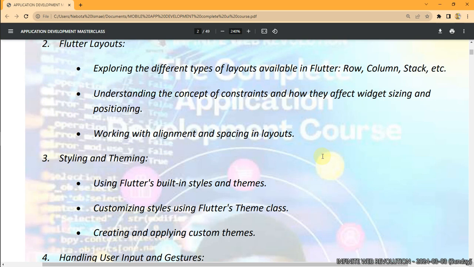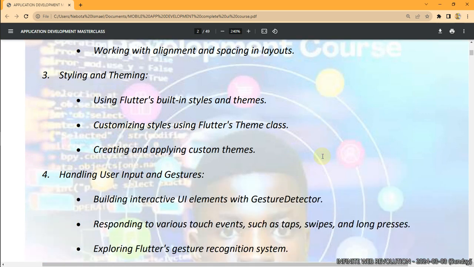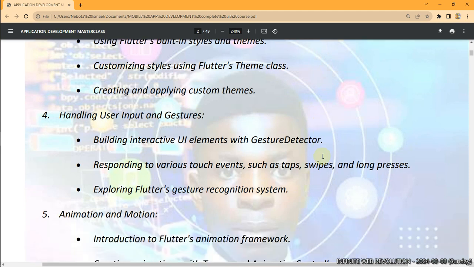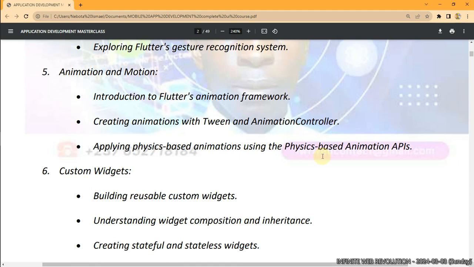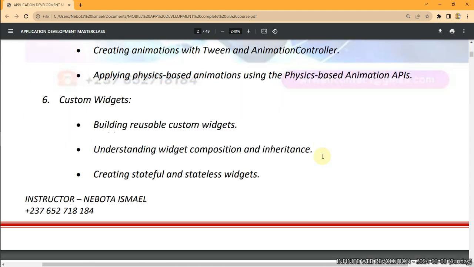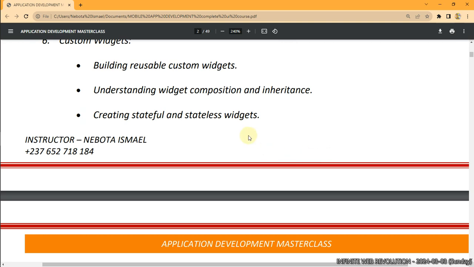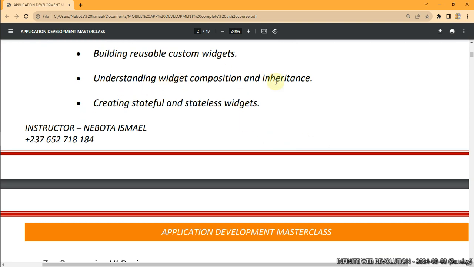Now we are going to be working with alignment and spacing. We are also going to be seeing styling and theming. Yes, styling and theming is very important. Then handling user input and gestures, building interactive UI elements with gesture detector. We are going to be seeing all of that. Animations, and custom widgets to develop your own widget. As we have said, Flutter is a widget-based system, right? Everything in Flutter is a widget. So you want to build a UI component, a button, a screen, whatever it is, it's a widget. You're going to be learning how to build your own widgets, creating stateful and stateless widgets, understanding widget composition and inheritance.